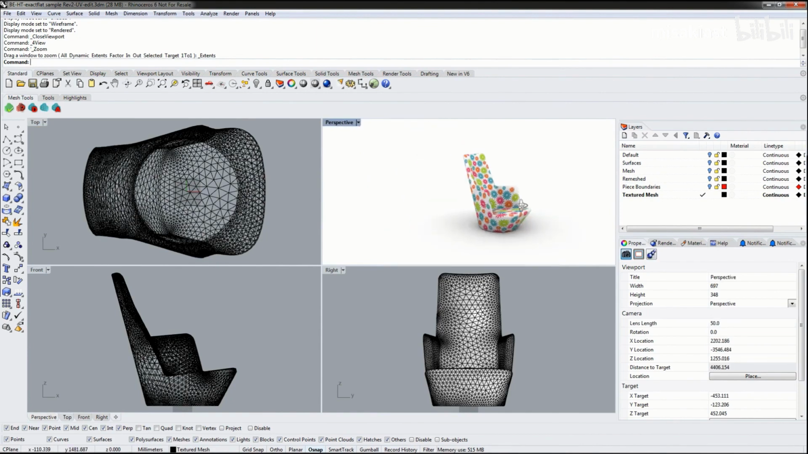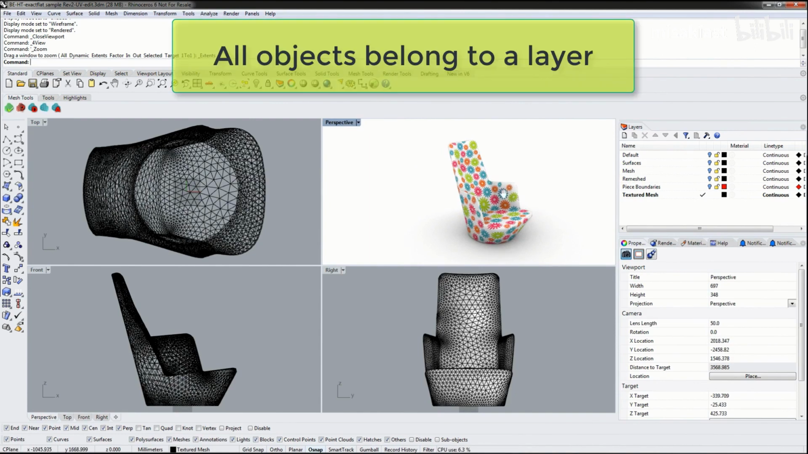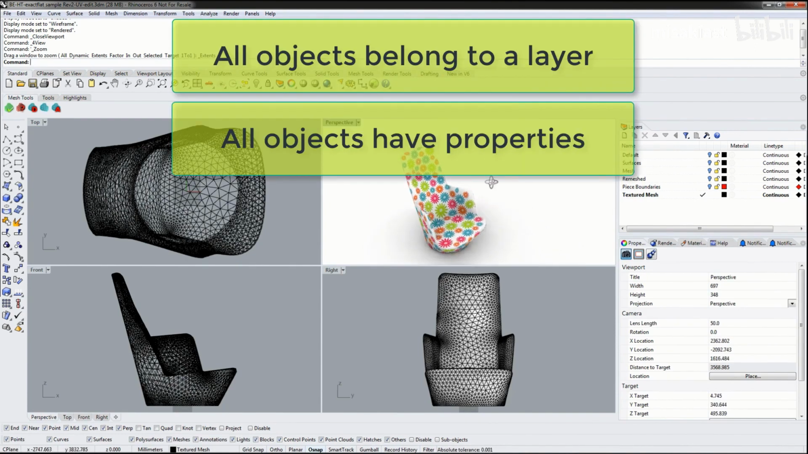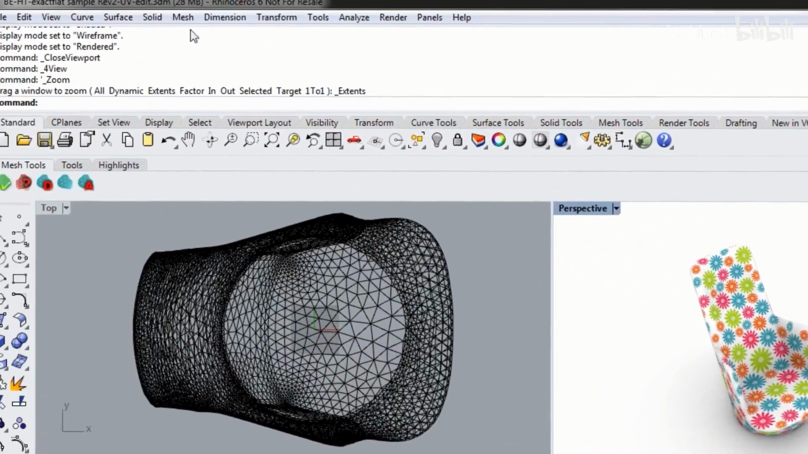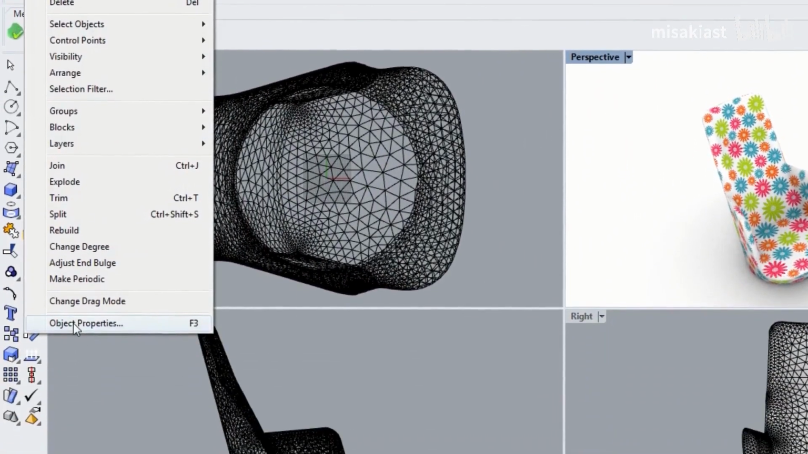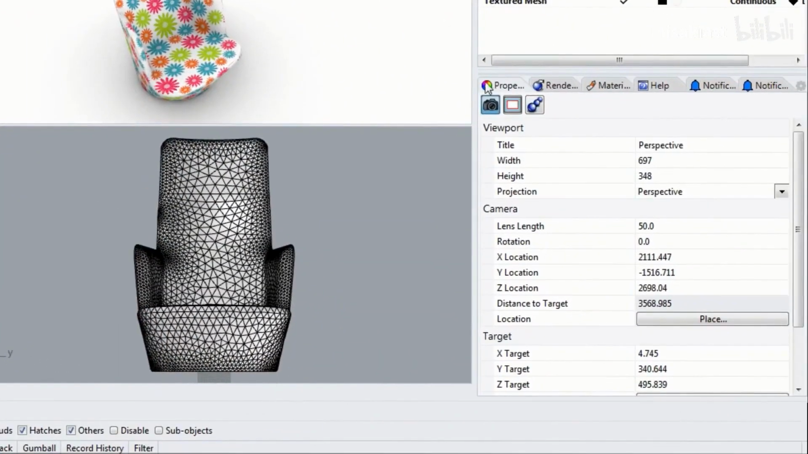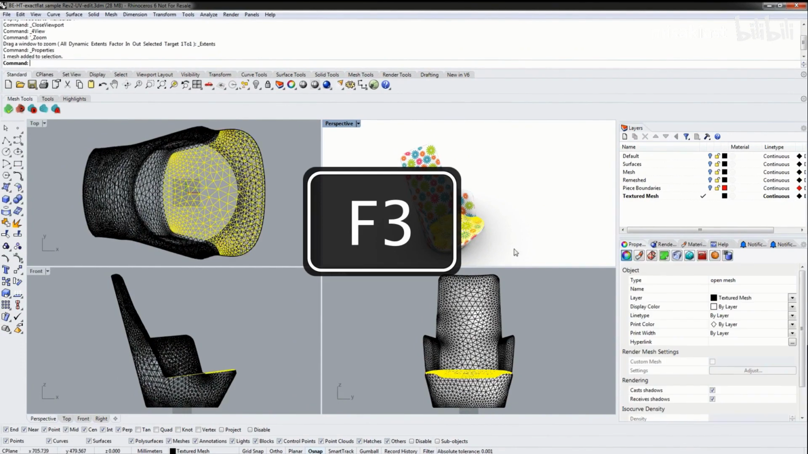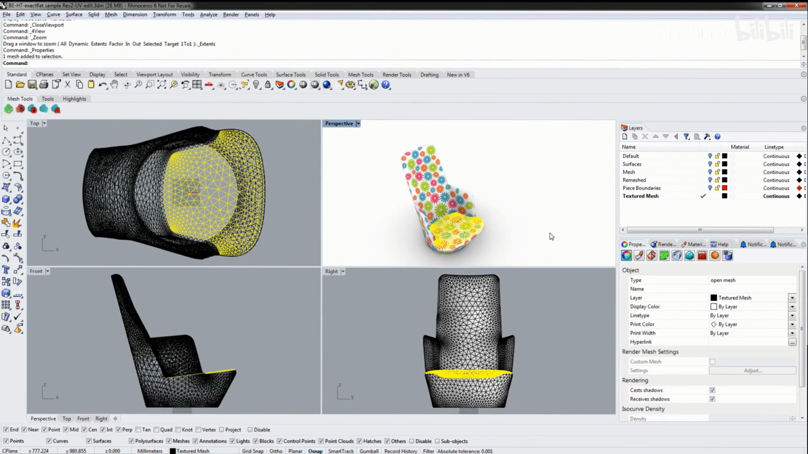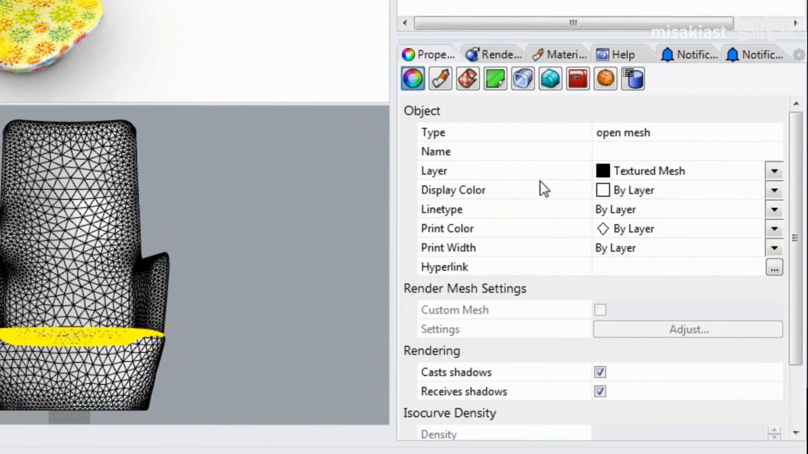Object properties and layers are very important to Rhino since all objects belong to a layer and all objects in Rhino have properties associated with them. If you do not see the Object Properties menu, we can open the Object Properties panel by going to Edit, Object Properties. That will open the Properties window, or we can press F3 on your keyboard, or we can select an object and press Alt-Enter. All 3 of these methods will open up the object properties.